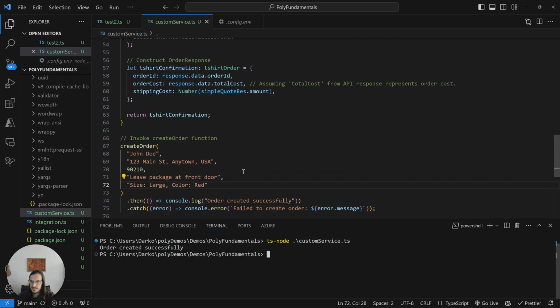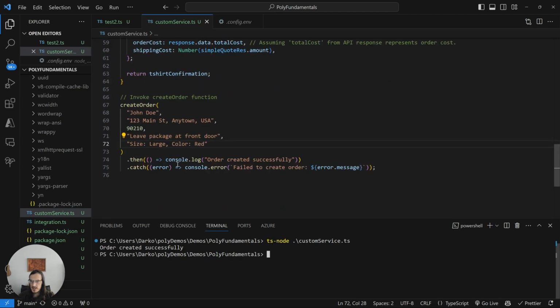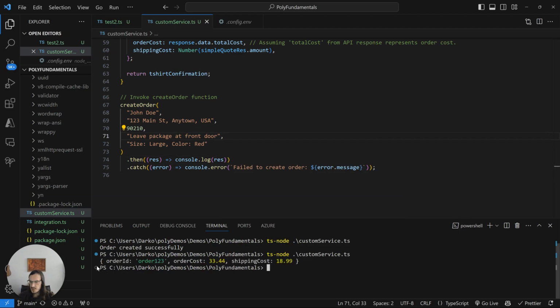Now, why is that? Let's see. Oh, because we're logging just that. So that's my fault. I should have caught this. Let's go ahead and actually log the full response. So we'll just do res. Let's try it again. So you can see we're getting the full object back. We got an order ID, order cost, and shipping cost.